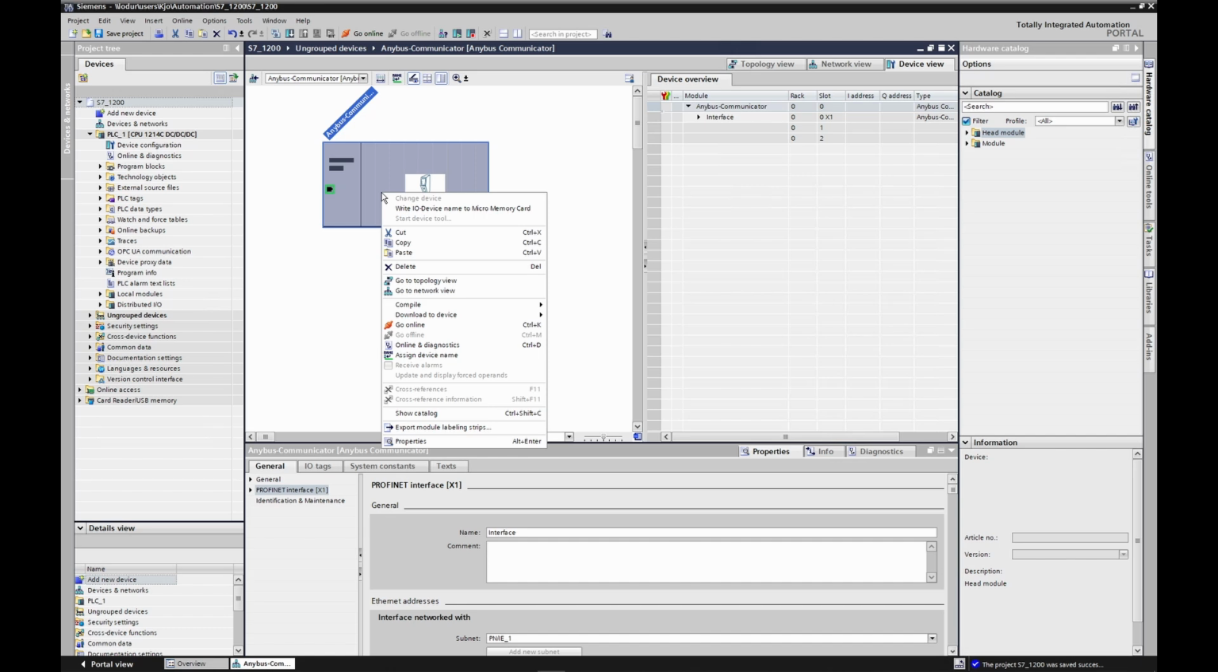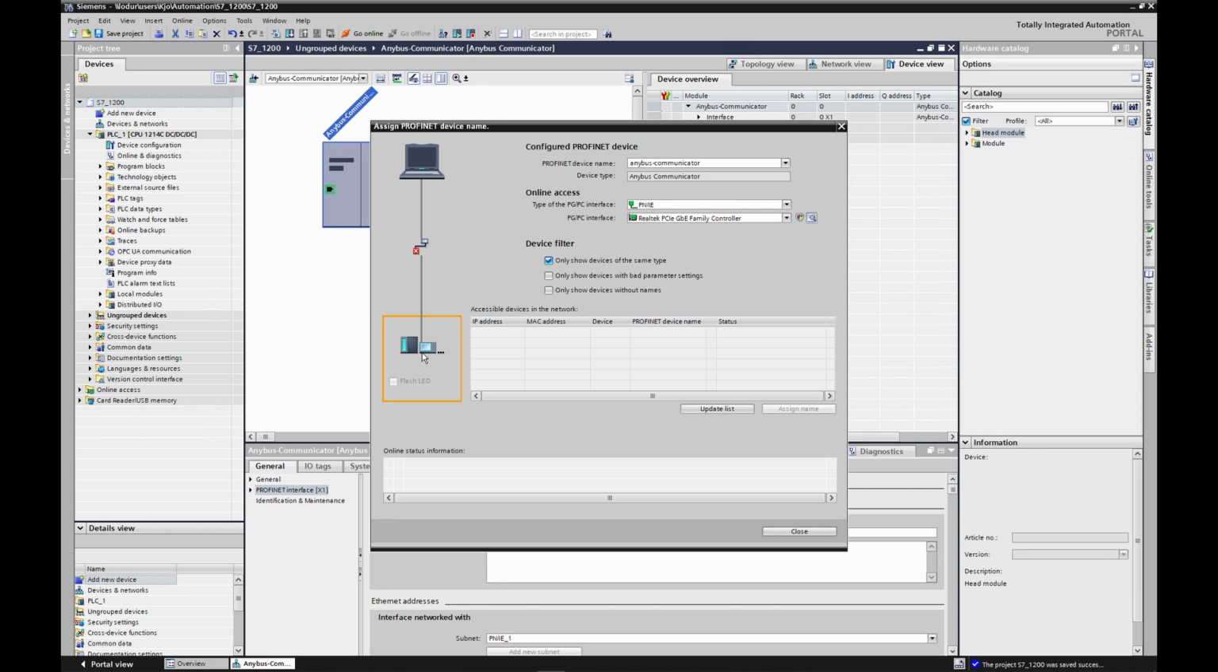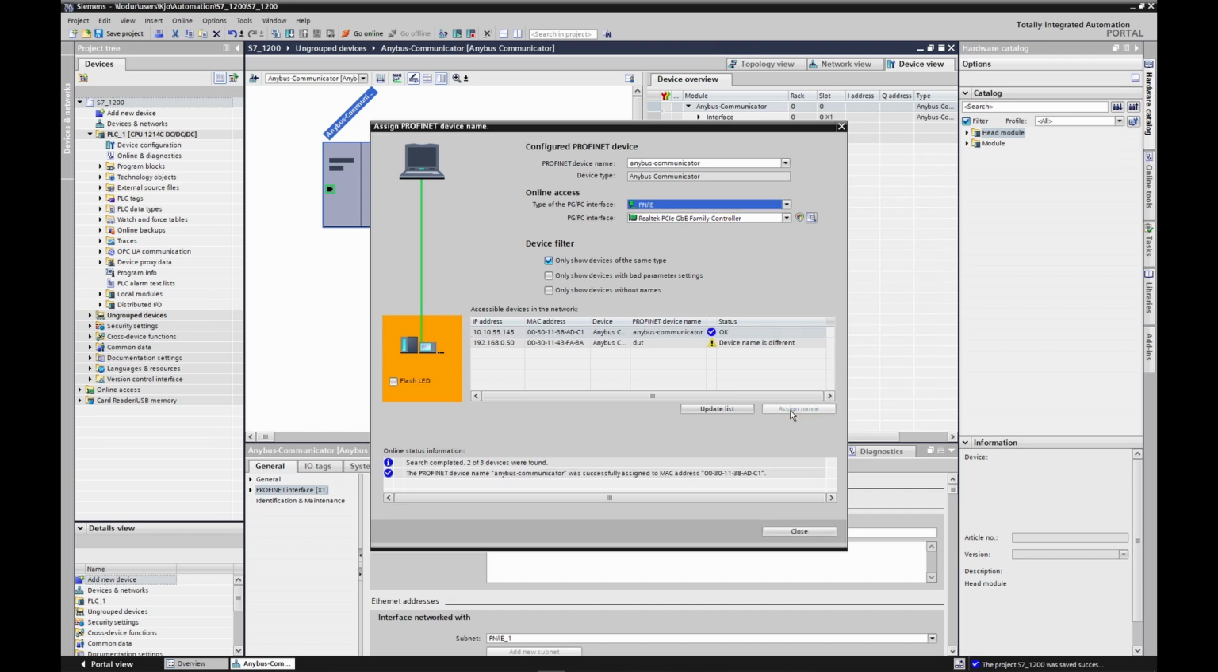Right-click the device again and select Assign Device Name. Click the Update List button. Select your device. Click the Assign Name button. Click Close.